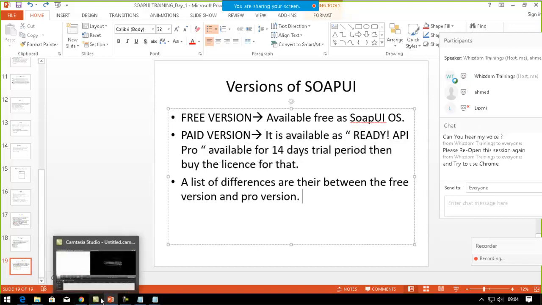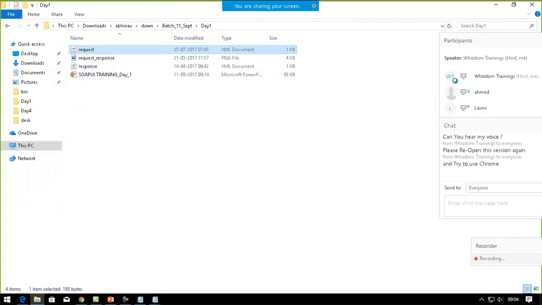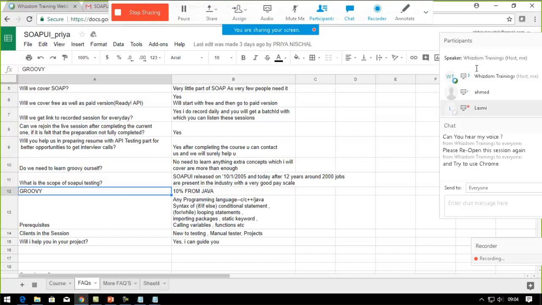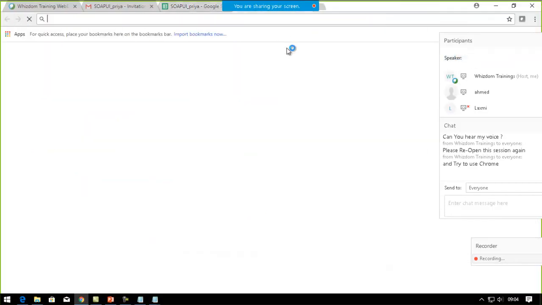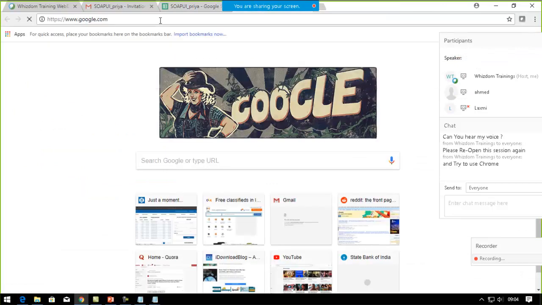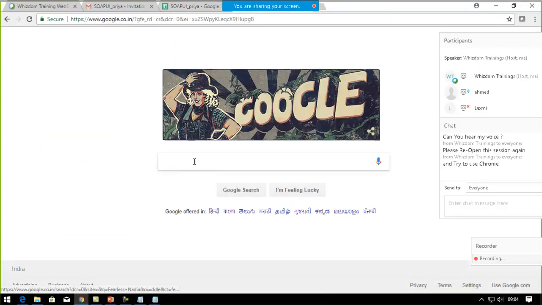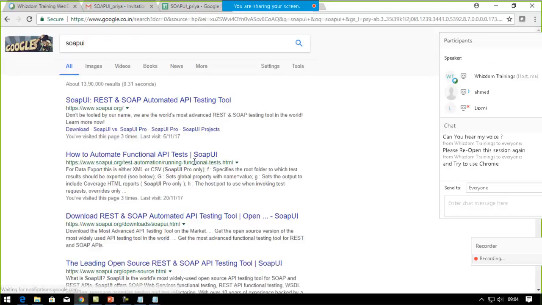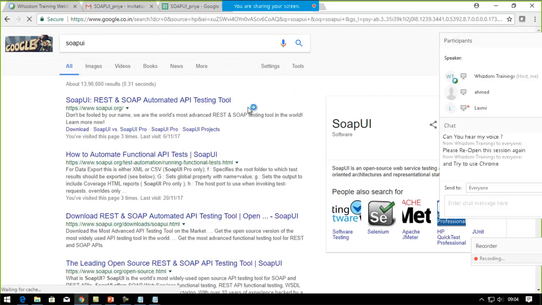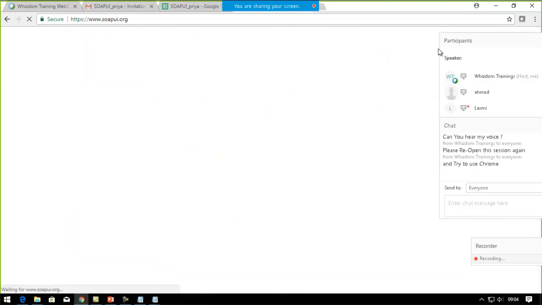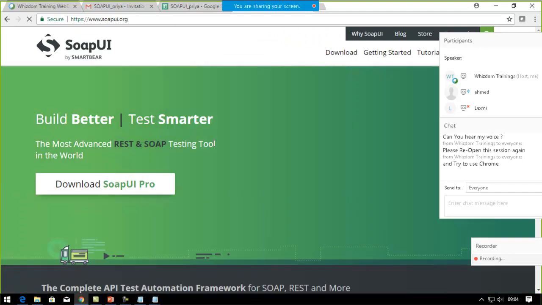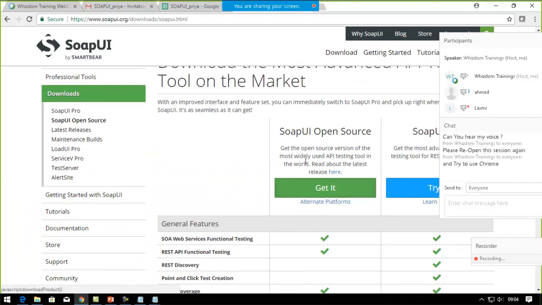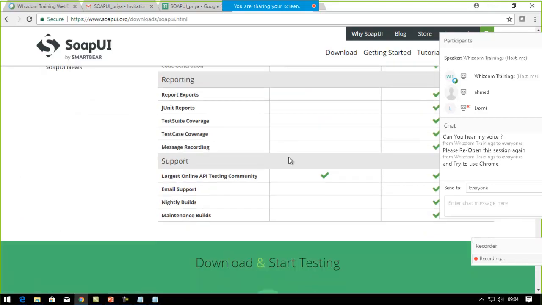Right now I'm quickly telling you the things that we are going to need. First we need the SoapUI free version. You know the website, right? From SmartBear itself you can download this, or just Google it. If you go to the download section, you're going to see these two versions. There is the pro version, and there is the free version that we are going to need.